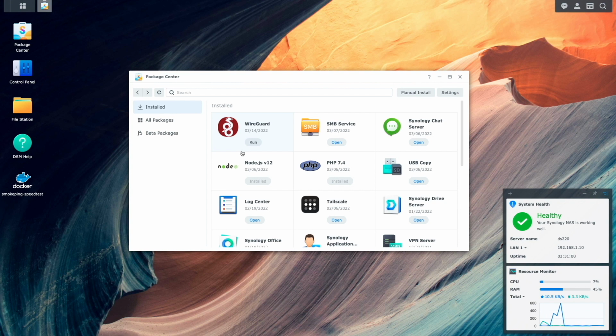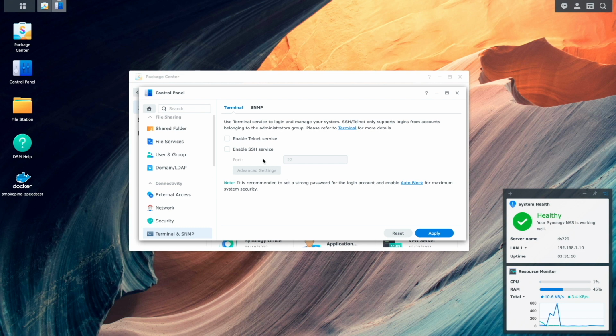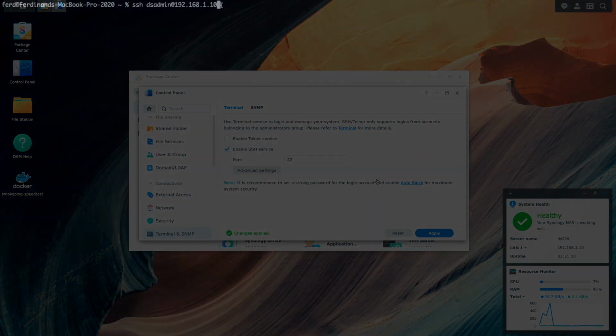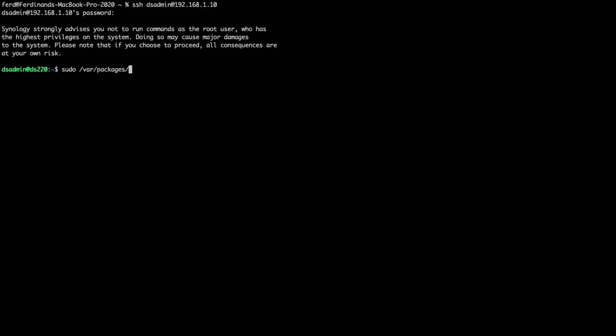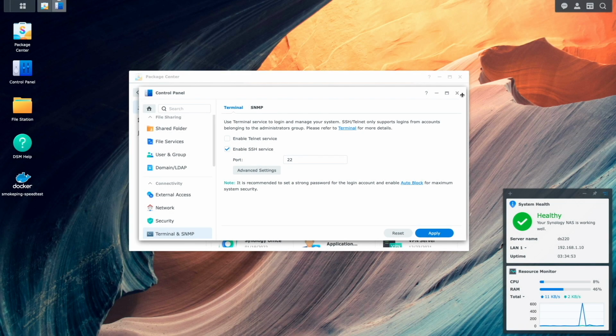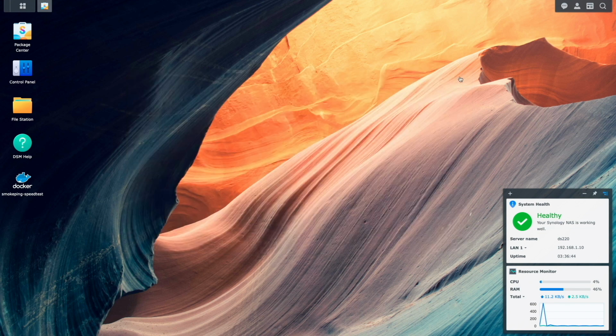To properly start up WireGuard, we'll need to do it from the command line. So I'll first enable SSH by going to Control Panel, Terminal and SNMP, enable the SSH service, and click Apply. I'll click OK on this warning message window, and now SSH should be all set. Now from a terminal window, I'll SSH into my DS220+ and issue this command to start up WireGuard. Back in DSM, if I click on the WireGuard package from the Package Center, we can confirm that WireGuard is currently running.